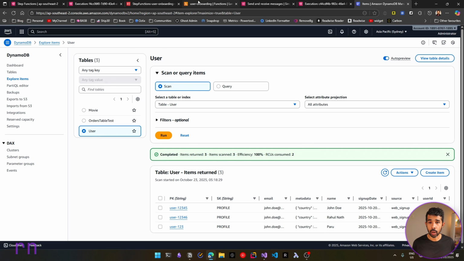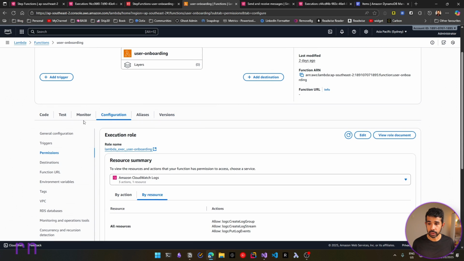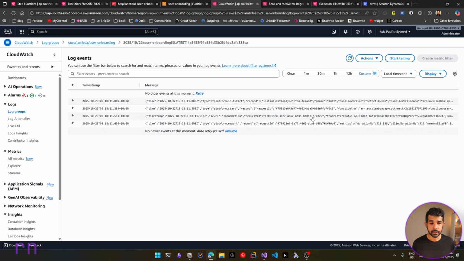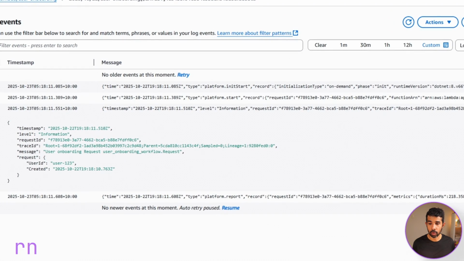Let's also go to our user onboarding Lambda function, and let's go to the monitor tab and say view CloudWatch logs. Here you can see the log entry, and inside this we can see the information of the request, which is user 123 and the created date.